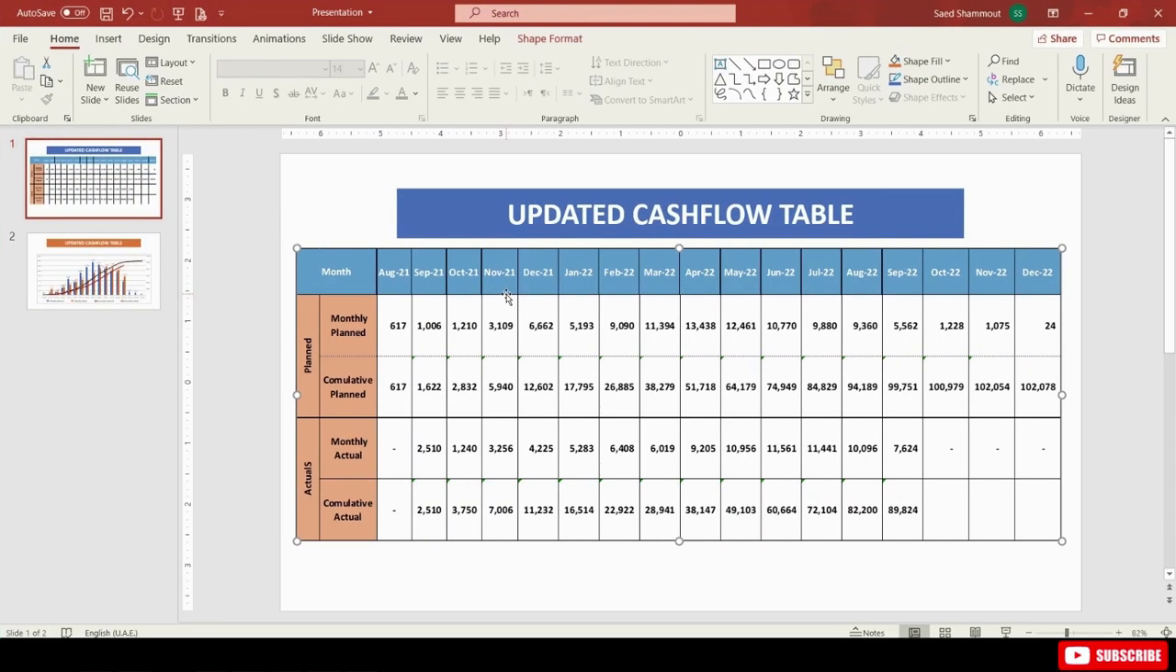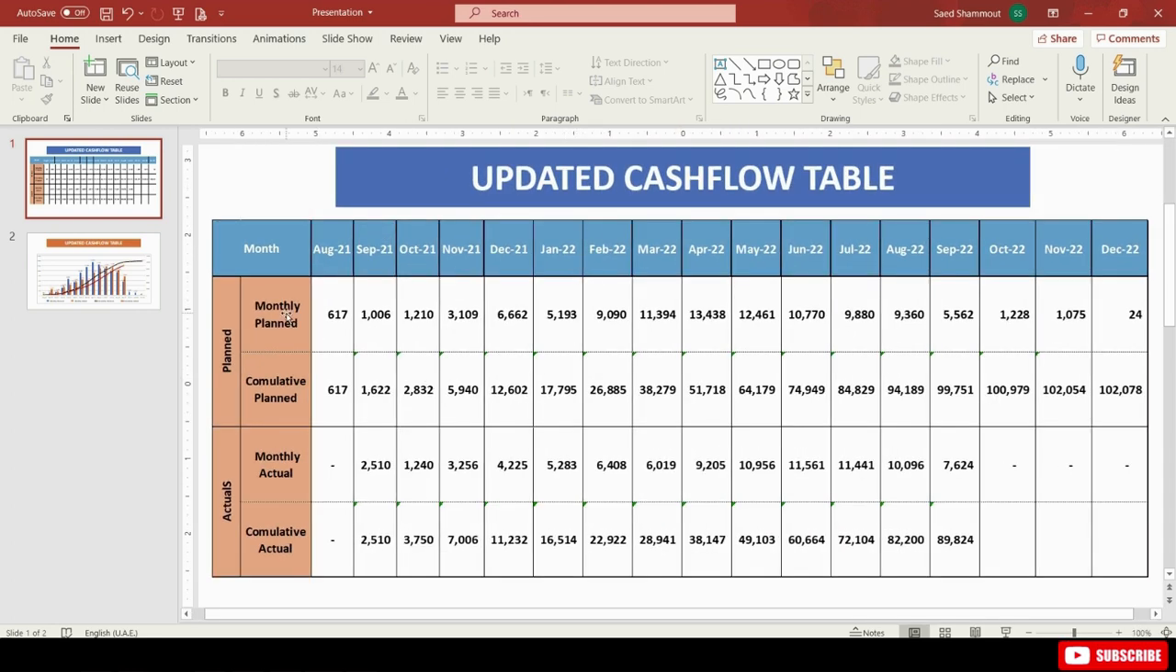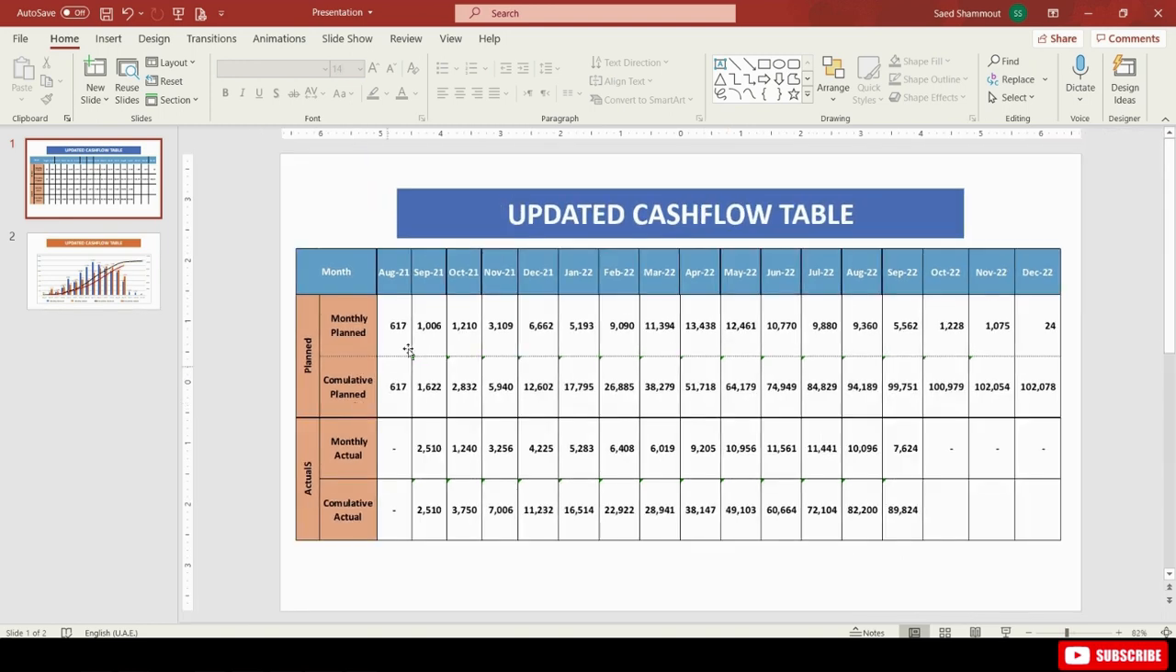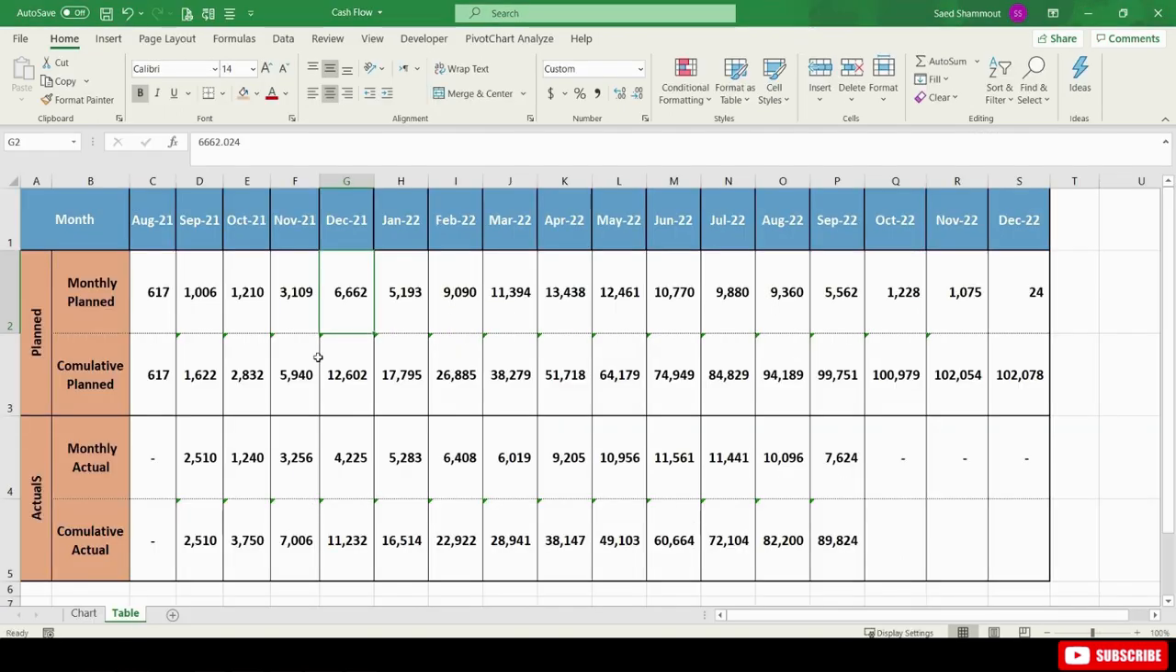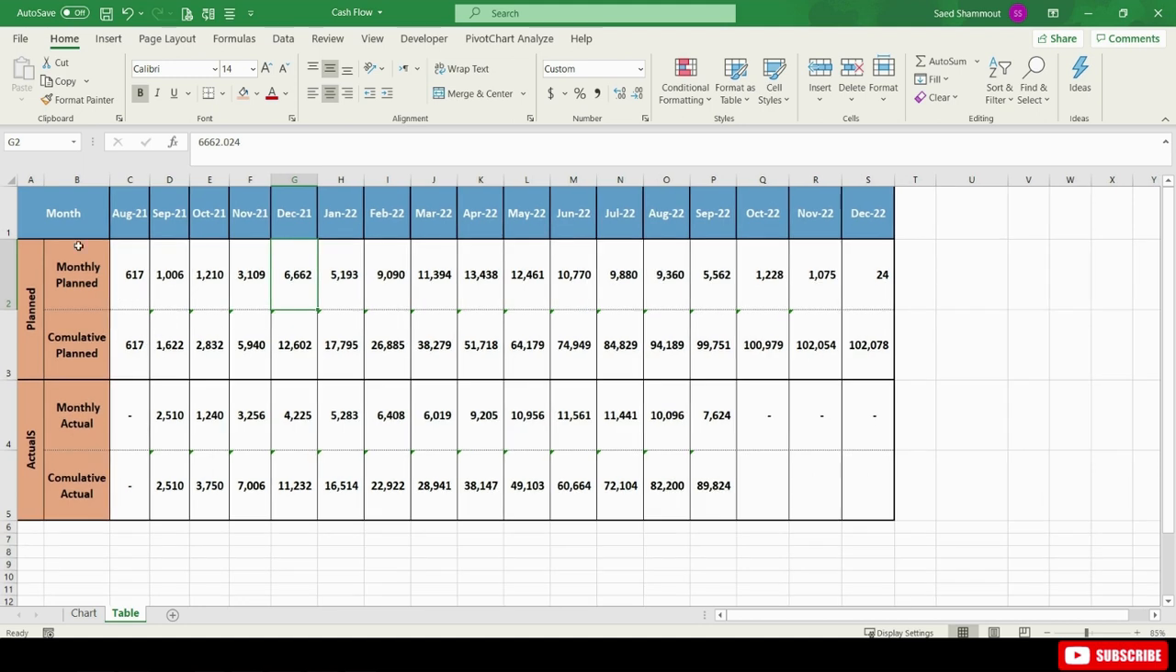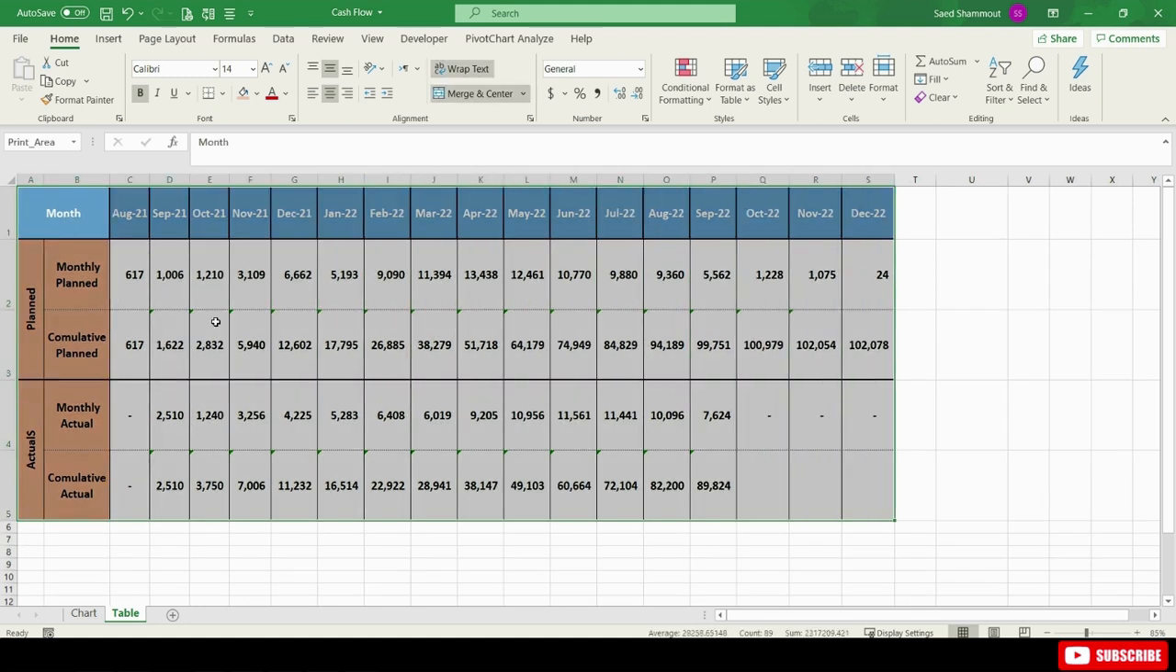Here I am in PowerPoint and this is my project updated cash flow. Now, I want to update this table in Excel, and those updates will automatically flow through to PowerPoint, without me having to touch anything. Let's jump into Excel. Here I see my source data in Excel. I'm going to highlight the table and click on copy. Now let's go back over to PowerPoint.